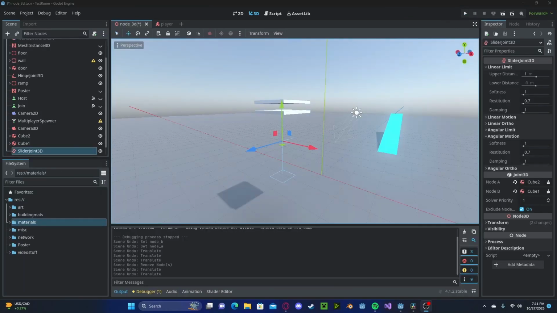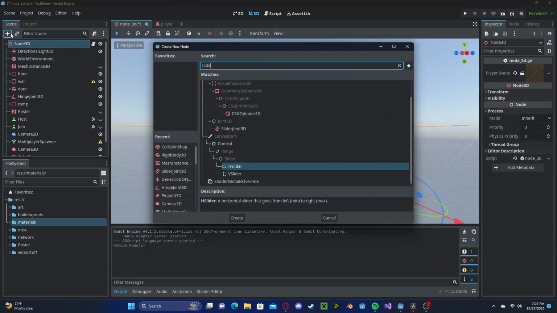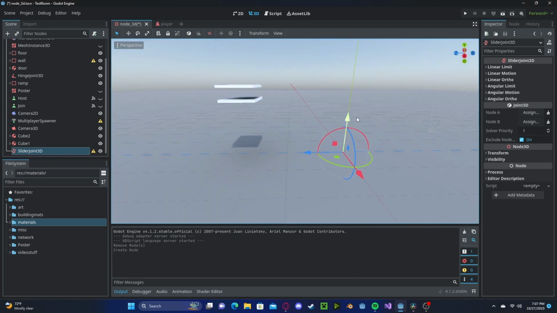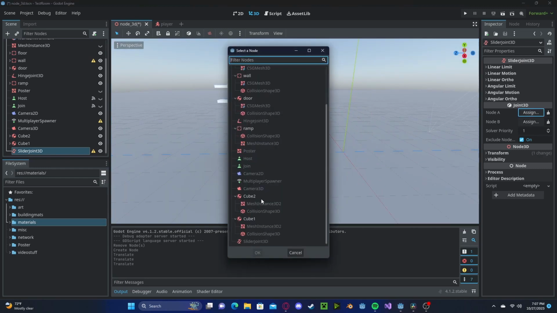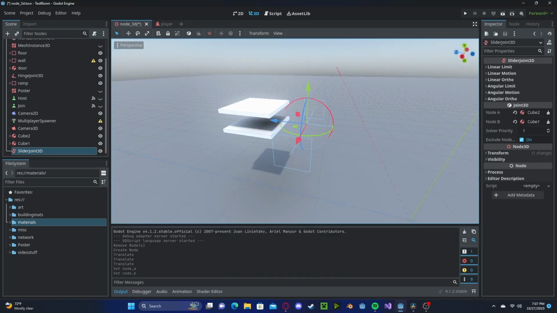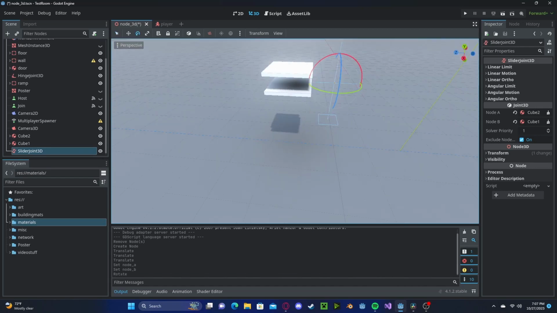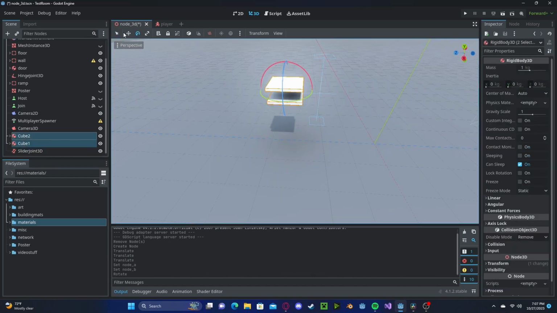A slider joint allows for objects to slide along the joint. We'll go ahead and create a slider joint 3D. And we will go ahead, drag it up here. We will connect our cube 1 and our cube 2. And this is how it will be moved. So we will rotate it like this and they will now move up and down. We'll go ahead and drag them over here.